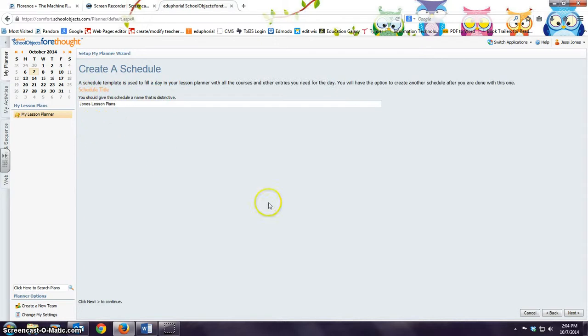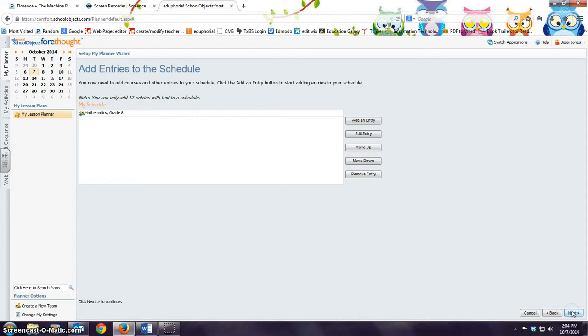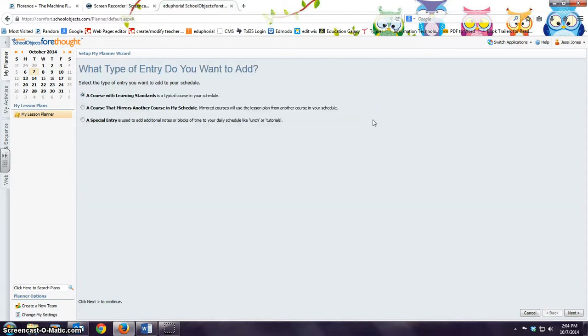I'm not changing my title, so I'll just come down to the bottom right corner and click Next. I've already set myself up as a grade 8 math teacher, and what I need to do is add in my ELPs standards so that I can have access to them during my lesson plans. So I'm going to choose to add an entry. And it is a course with learning standards, so I can just click Next.